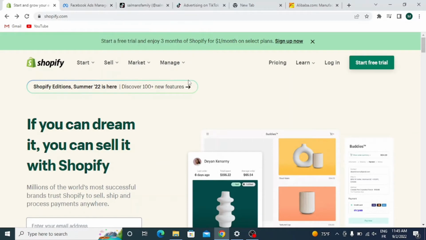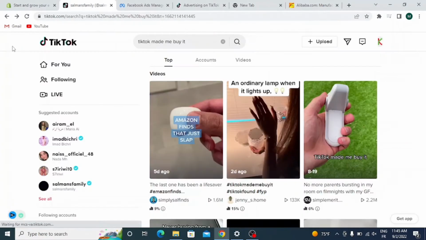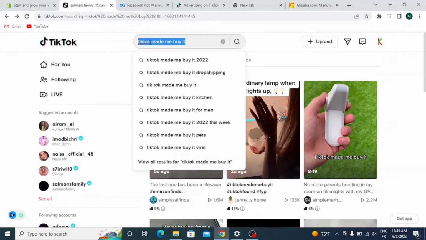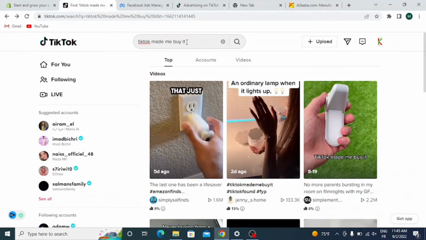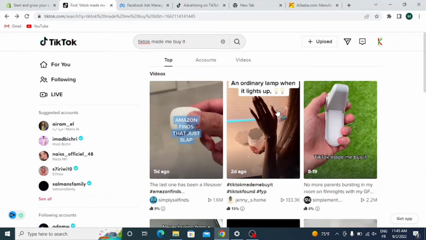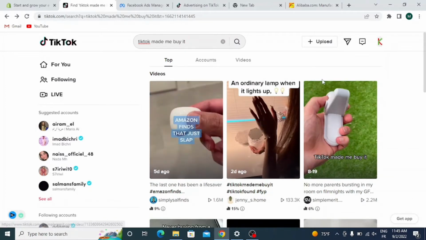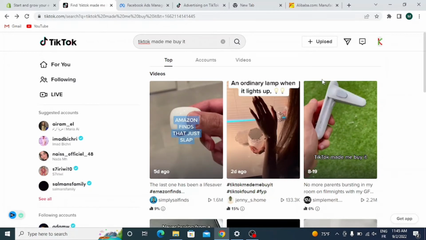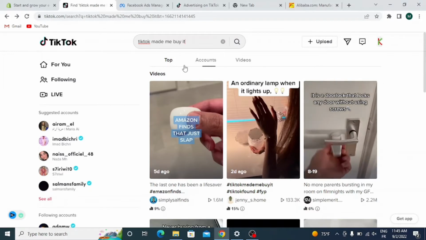Now the second thing is you're gonna go ahead to find the winning product. You're gonna go ahead to TikTok and search for TikTok made me buy it. That's how you're gonna see winning products, viral products that you can buy. Now you go ahead and filter this with your phone. I don't got the filter option on my desktop. I don't know why. You're gonna filter it and say products that they launched or they published like a day or maybe a week ago.